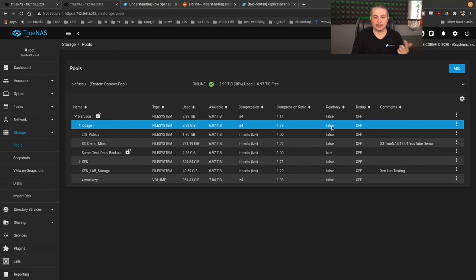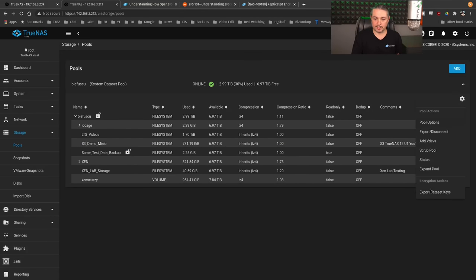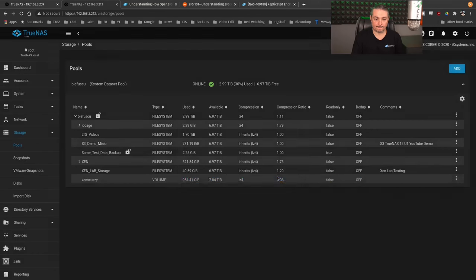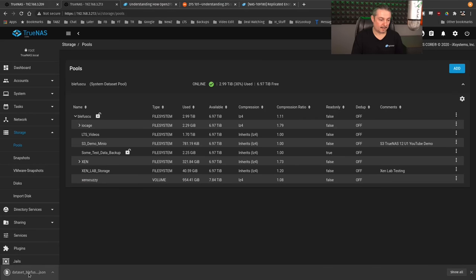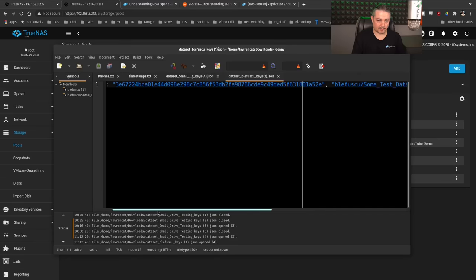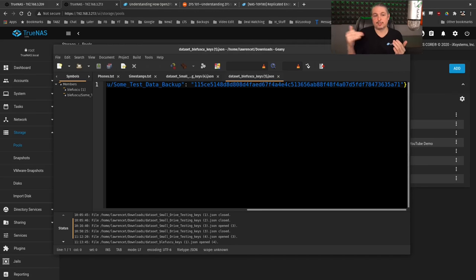Now, this actually is stored within the system now. So once you've saved it here and decrypted it, when I go to export the keys, export dataset keys here out of this system, and I download this, there's two dataset keys. Here's the first one, and here's that test data backup, and there's that key again. So it does cumulatively collect the keys.